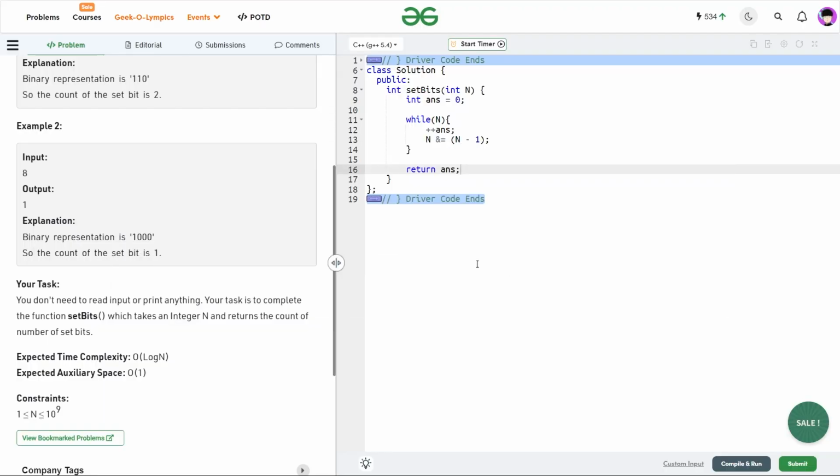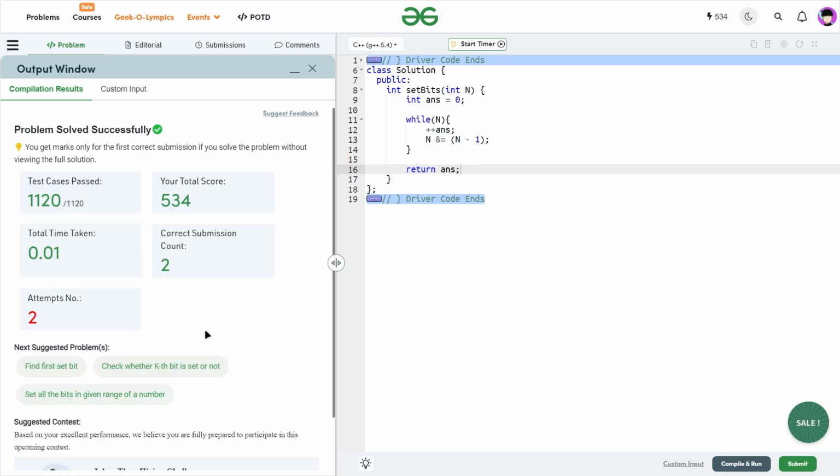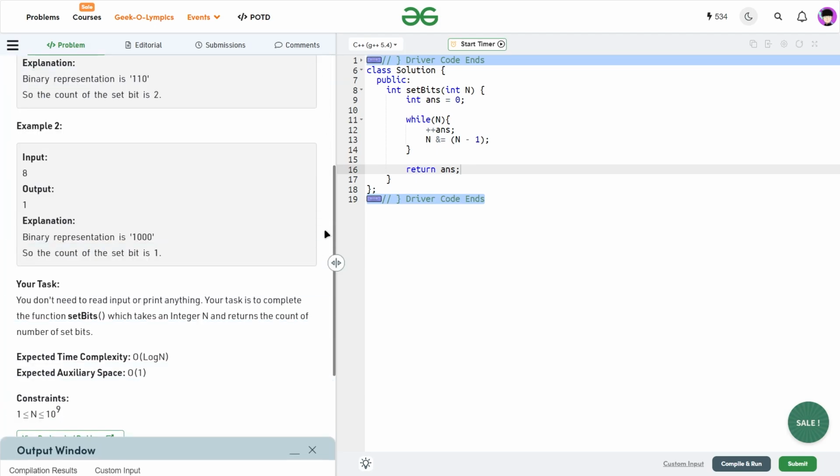So let us have a look at the code. I've implemented the last approach. What I've done is, I've initialized my answer to 0, and while n, which means while n is greater than 0, I'll increment my answer and I'll update my n as n AND n minus 1, and I'll just return my answer. So let me just submit this code. You see that it passes all the test cases, and this solution is absolutely correct.